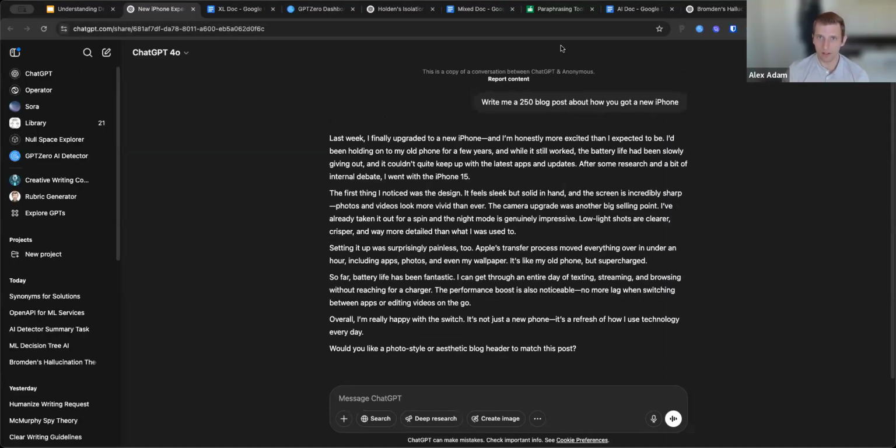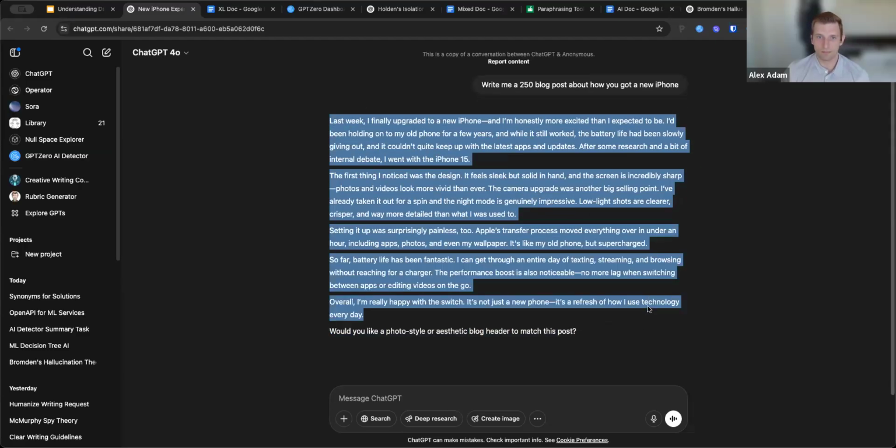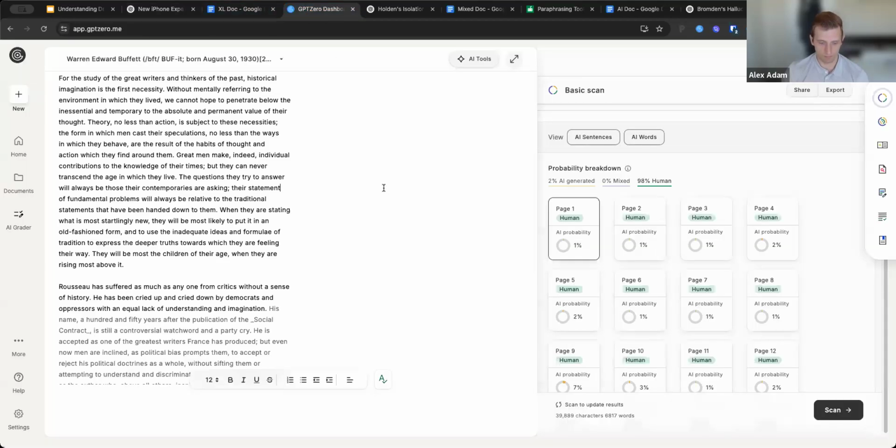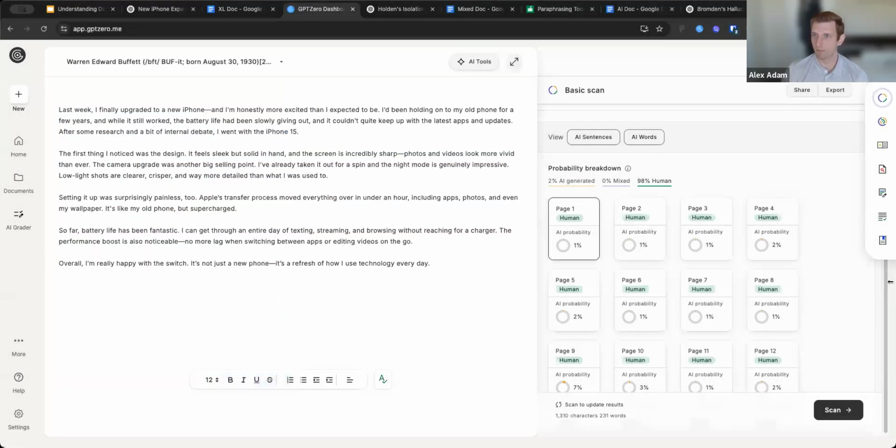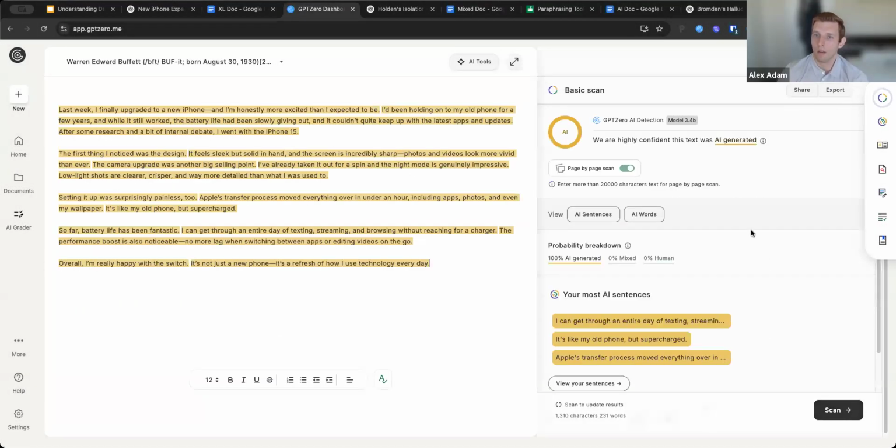So here's just another AI-generated text. This time it's a blog post about an iPhone. When we run basic scan, this is 100% AI generated, and you'll notice that the basic scan highlighting is entirely homogeneous. It's just saying every sentence here is AI.